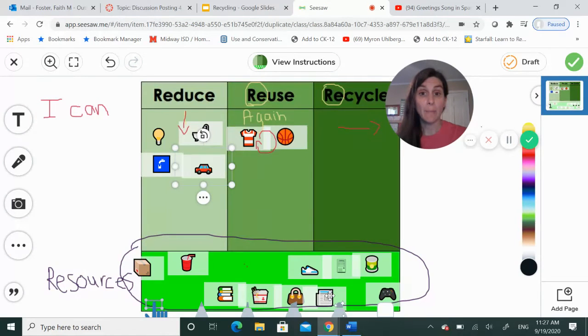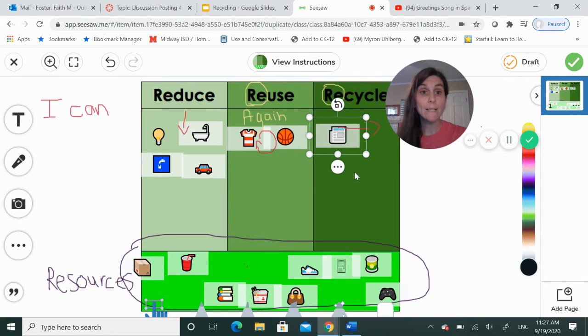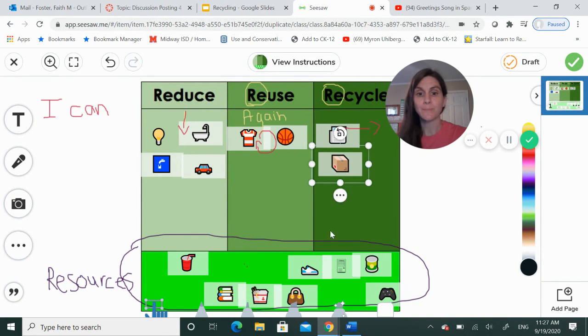Now, the newspaper, you could reuse it and make it into maybe a paper hat, or when you're done with it, you can send it away and have someone recycle it and make it into new newspapers. I can recycle boxes. First, I usually reuse them and make them into something fun, like a little house for my toys. Then when I'm all done, I can recycle it.